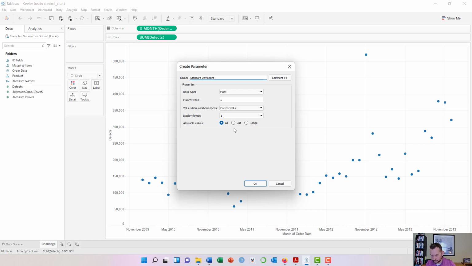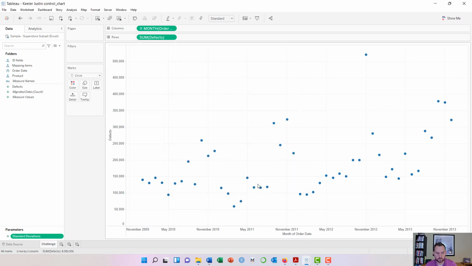And the instructions are pretty self-explanatory, but we want this to be an integer, meaning whole. Float means decimal, but integer. And we're going to set the allowable range. Make sure you click range. Minimum 1, maximum 6. And that's all we've got to do with this particular parameter.